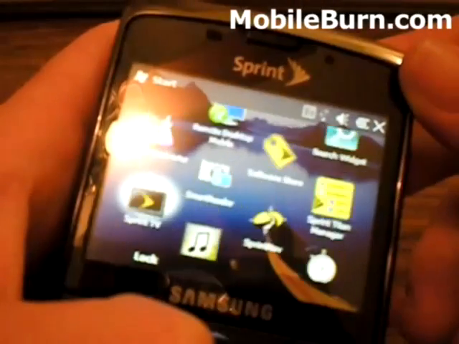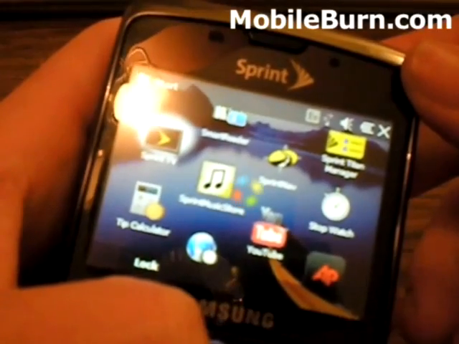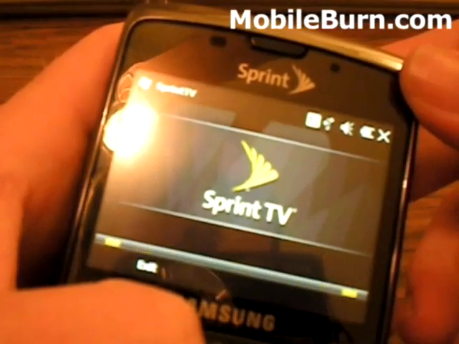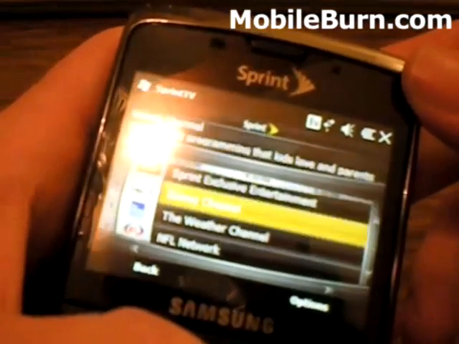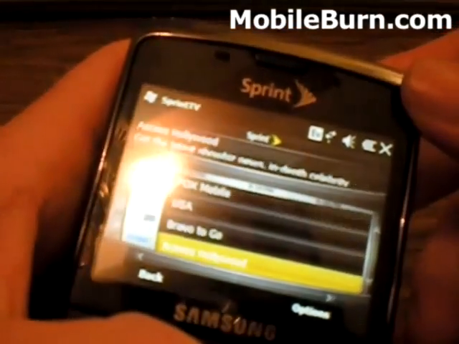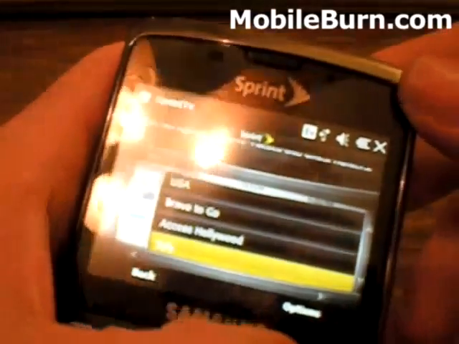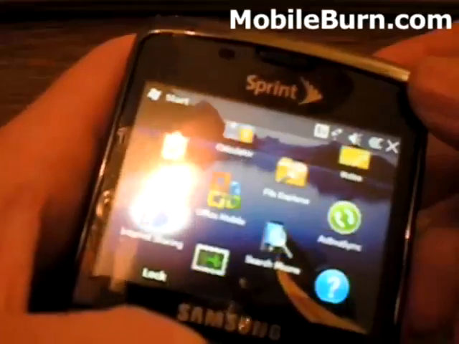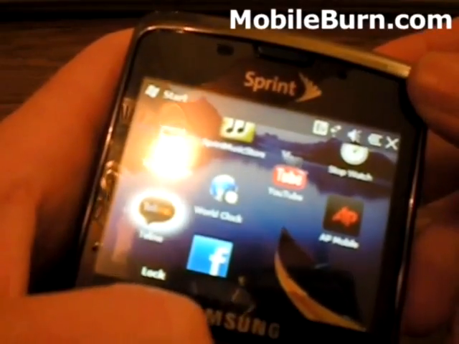A couple other cool features, we have Sprint TV, which worked well in pretty much a variety of settings. I've tested it indoors and out, and it worked well. And you can watch Disney Channel, Weather Channel, NFL Network, Fox, all different programming types that are programmed specifically for the mobile device.